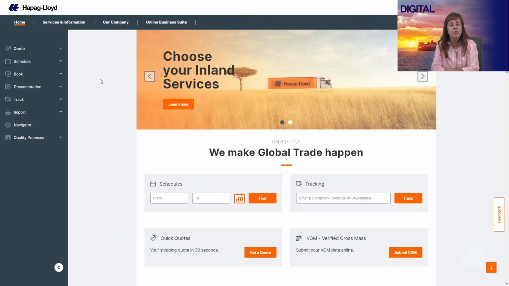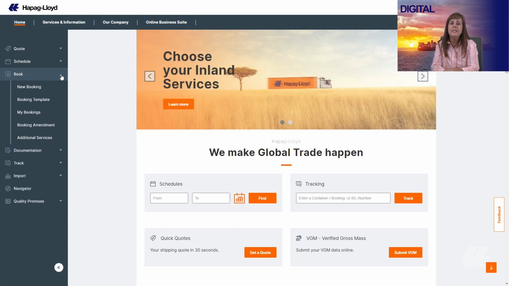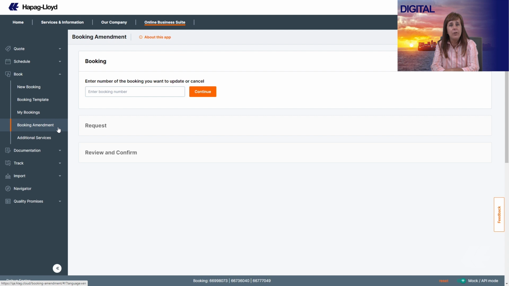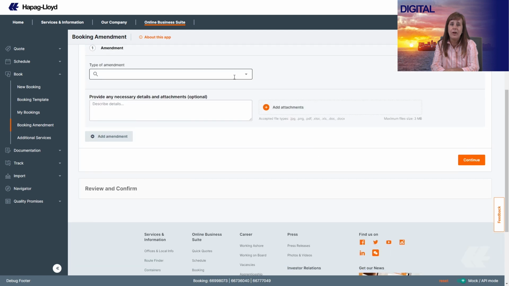After you have logged into our website from either the Home or Online Business Suite, please select the Book drop-down to find the booking amendment page. Just input your booking number and select Enter. You will see the routing on the top of the page, so you can verify that you are amending the correct booking. You can then select I want to update booking or I want to cancel booking from the request section. To amend the booking, select I want to update booking, then select an amendment type from the drop-down.